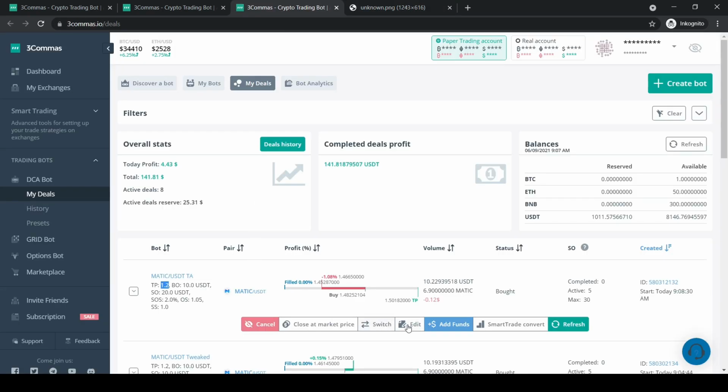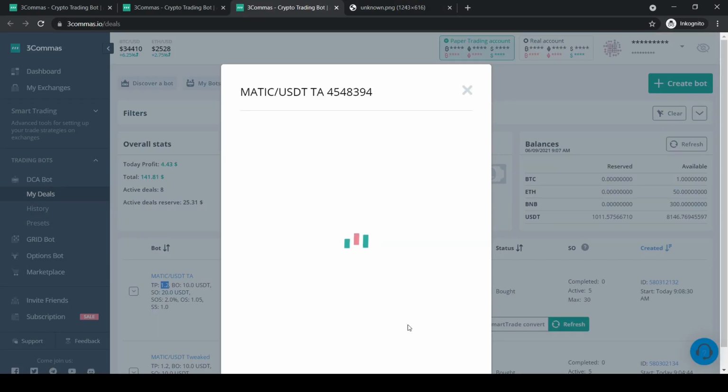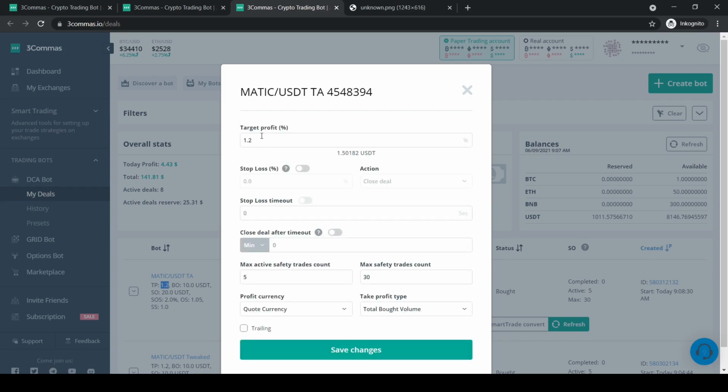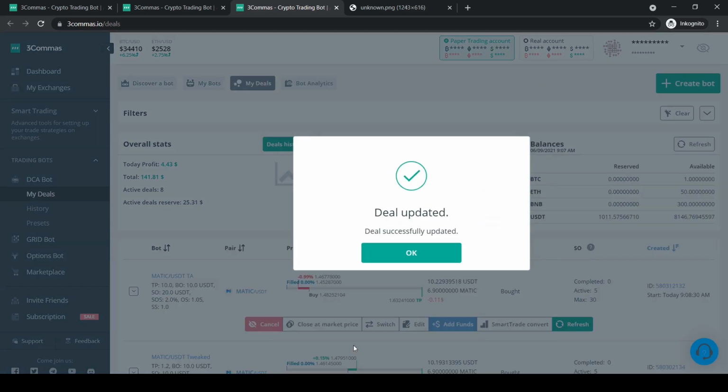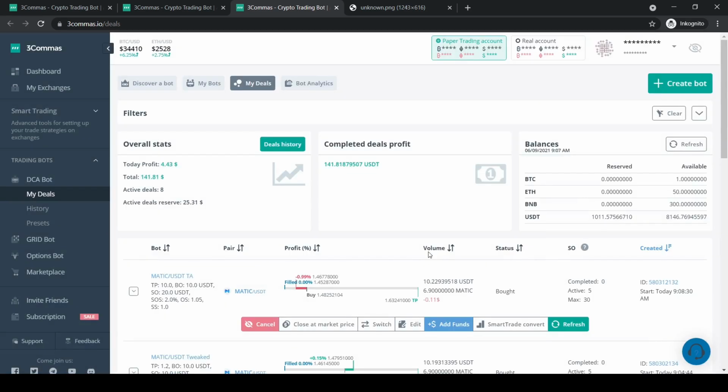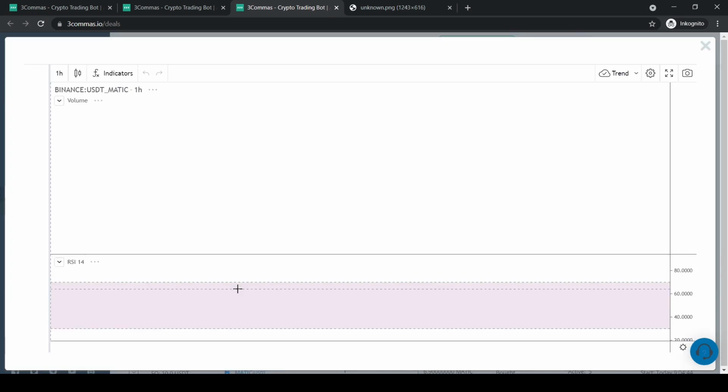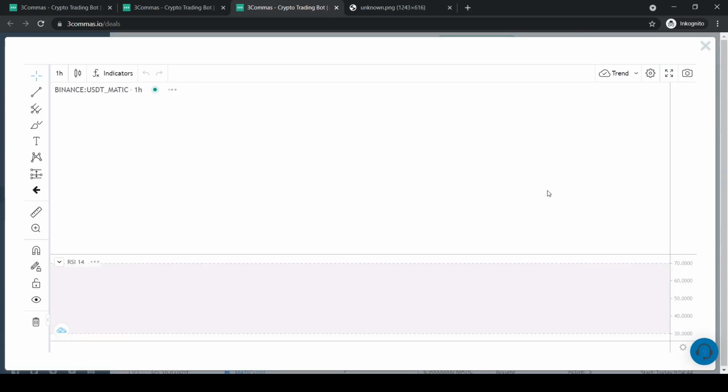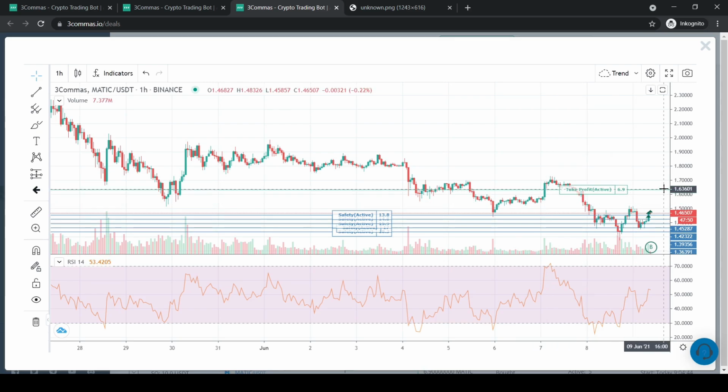Now let's do it the right way. Edit the deal, adjust our take profit target, and we can see that the deal updated and our new take profit target, there we go, is active.